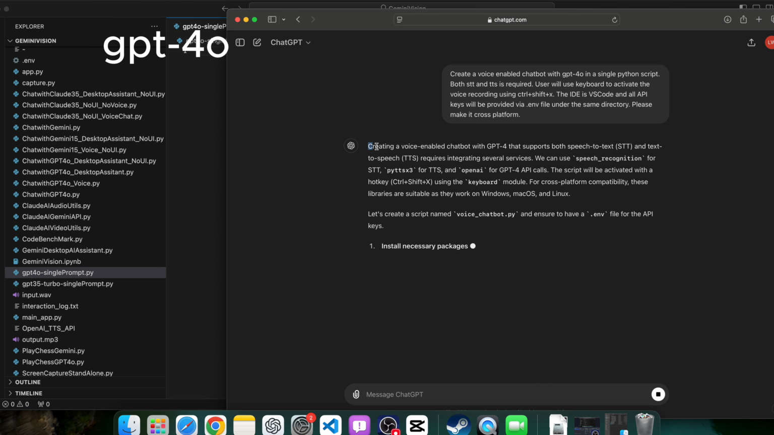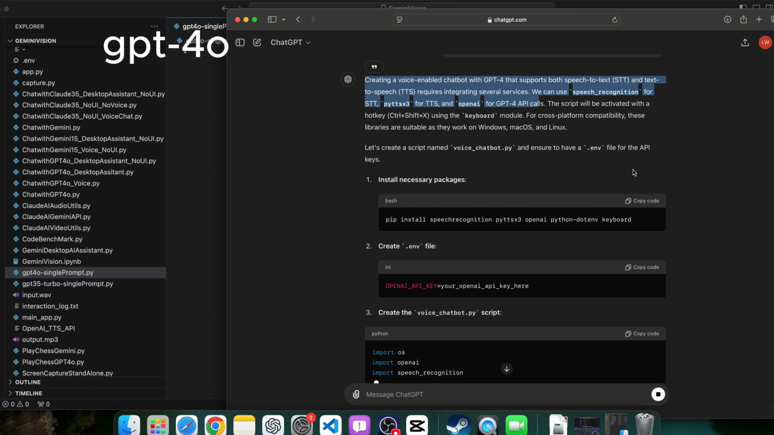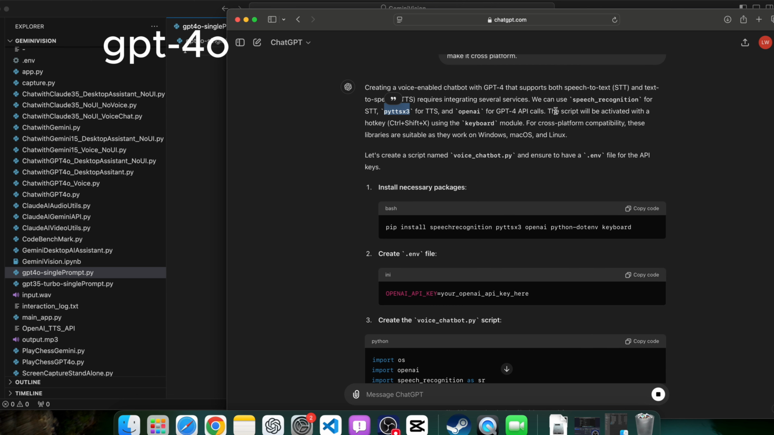Creating a voice-enabled chatbot with GPT-4 that supports both speech-to-text and text-to-speech requires integrating several services. Okay, so it's also using the speech recognition for the STT, so it's using the libraries. This is pretty much the same answer as ChatGPT 3.5. The script will be activated with this same keystroke, which I haven't changed because I know it works with my other app. And it also actually tells you this worked with a keyboard module. So there's a bit of hallucinating there in the last ChatGPT 3.5.